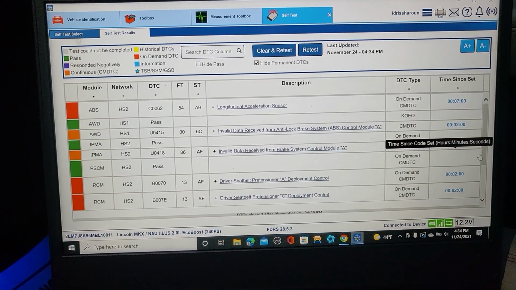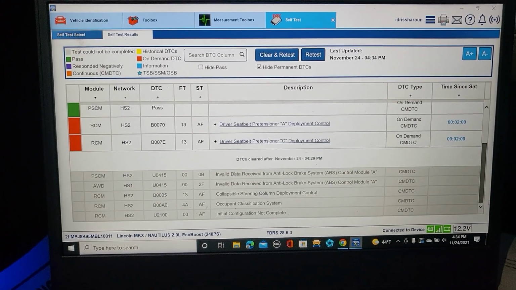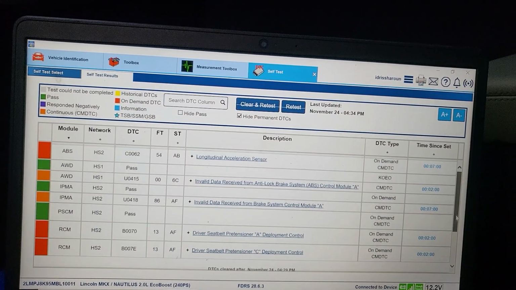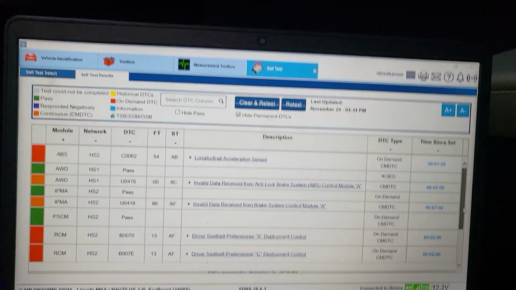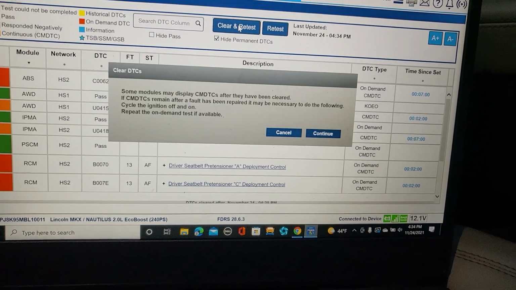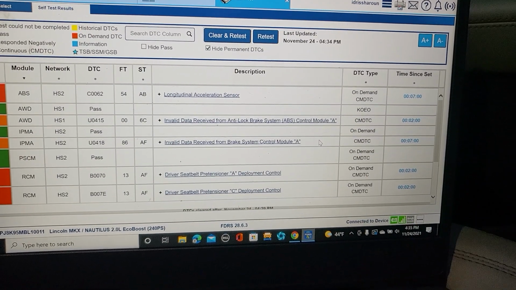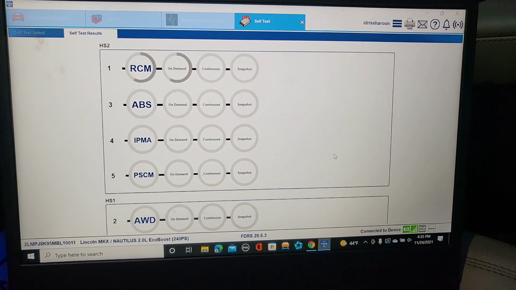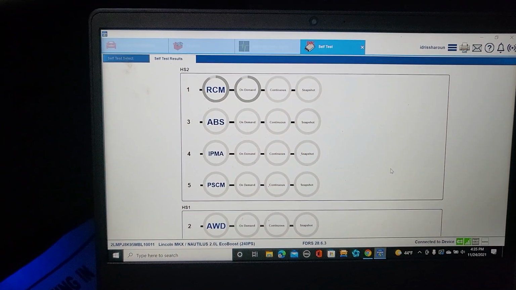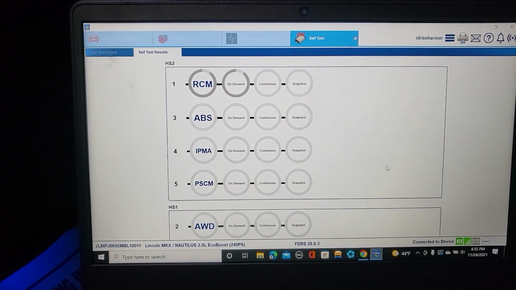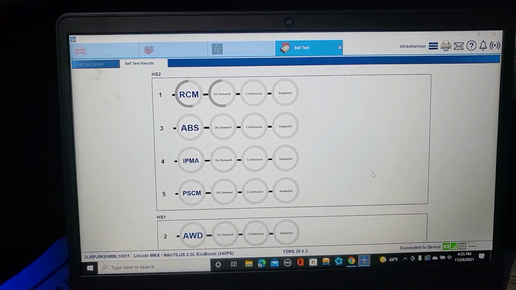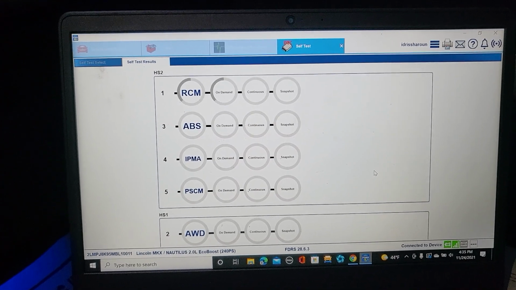Okay, now here is a code. You see here, initial receive anti-lock brake system module, initial driver seat belt pre-tensioner. So we know that we have some code there. What you need to do? Re-clear and retest. I'm going to continue to clear it because I don't think there is a problem with it. We already programmed the airbag control module, and what we are looking for now is the driver seat pre-tensioner. Maybe they changed it and the connector is not well connected. That's the only thing left.